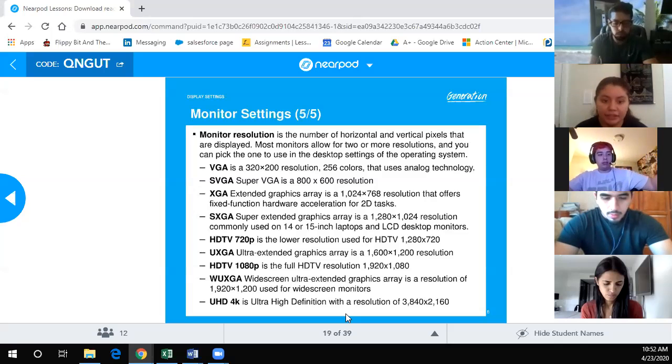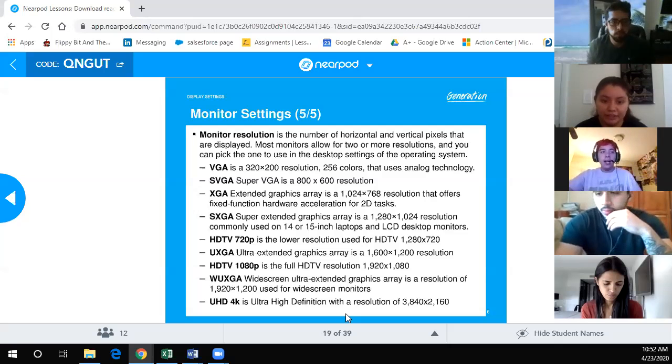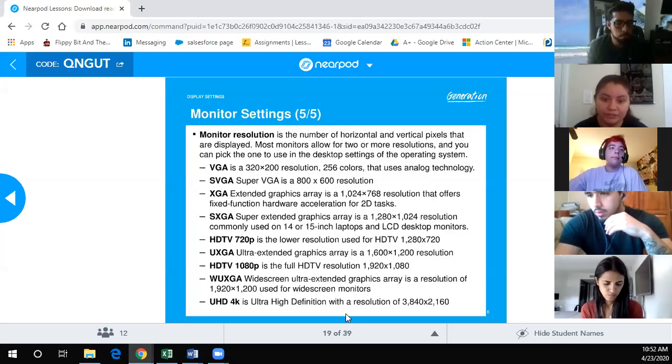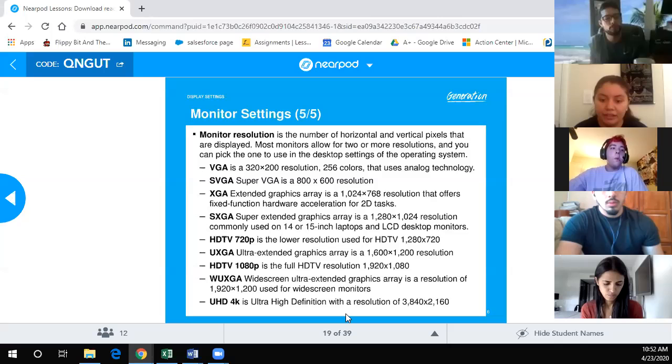VGA is a 320 times 200 resolution with 256 colors that uses analog technology. SVGA, Super VGA, is an 800 times 600 resolution. XGA, Extended Graphics Array, is a 1024 times 768 resolution that offers hardware acceleration for 2D tasks. SXGA, Super Extended Graphics Array, is a 1280 times 1024 resolution commonly used on 14 or 15-inch laptops and LCD desktop monitors. HDTV 720p is the lower resolution used for HDTV, 1280 times 720.